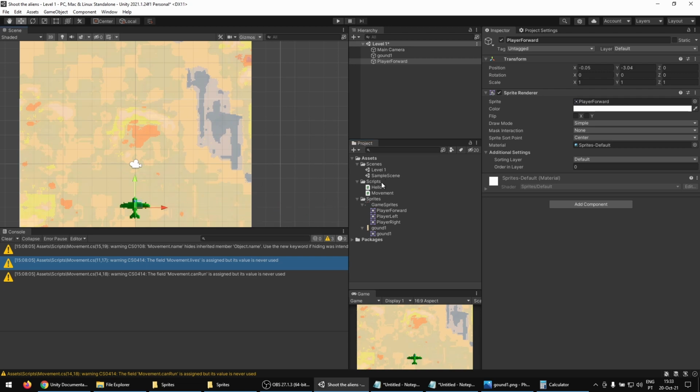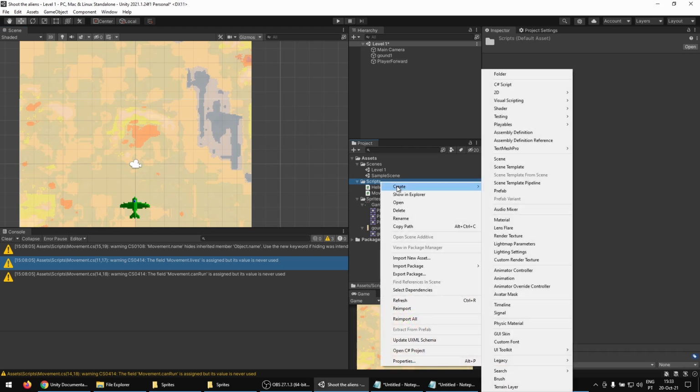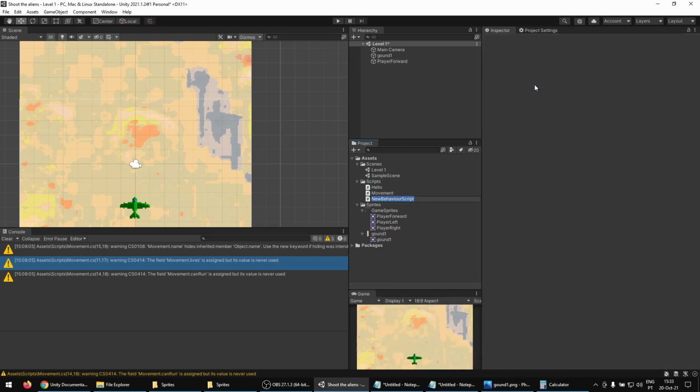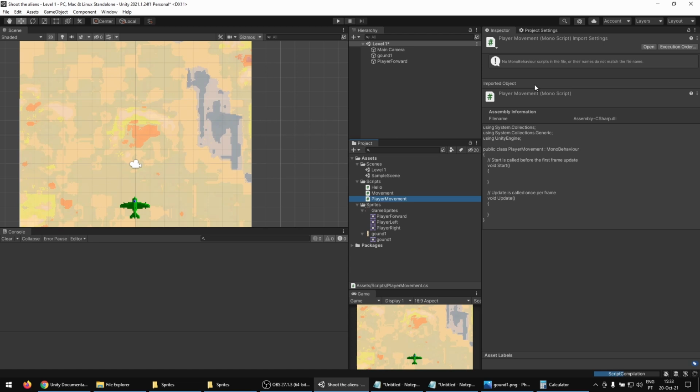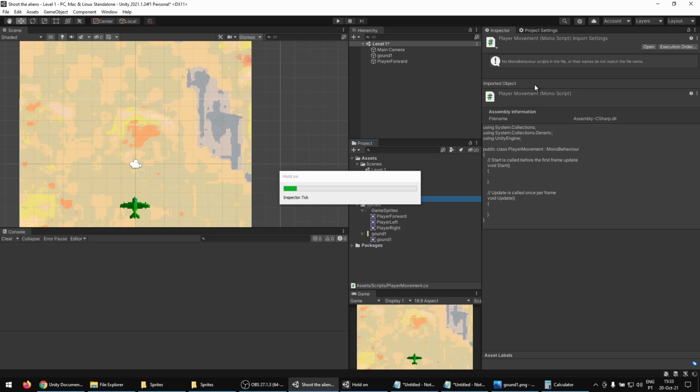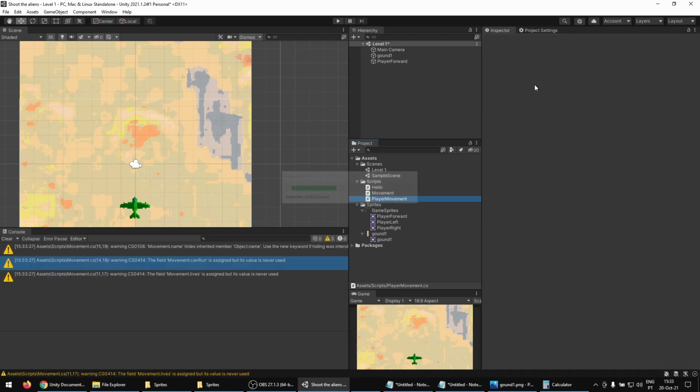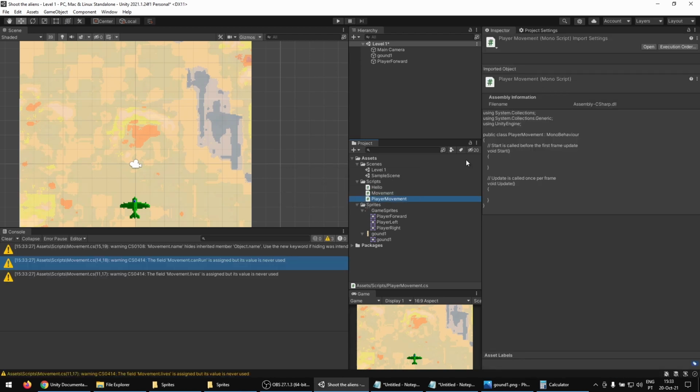So let's create a new script. Create new C# script, and this will be called player movement. Okay, player movement, enter. This player movement will control only the movement of the player. Then we will create another script to control the sprites that we are using inside the player.